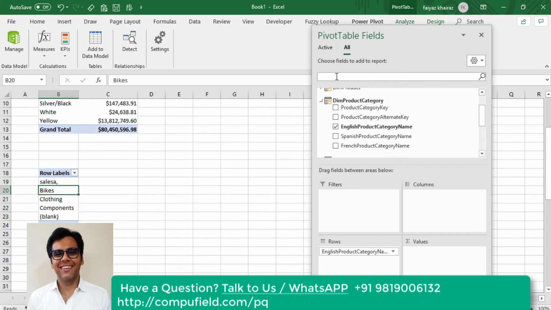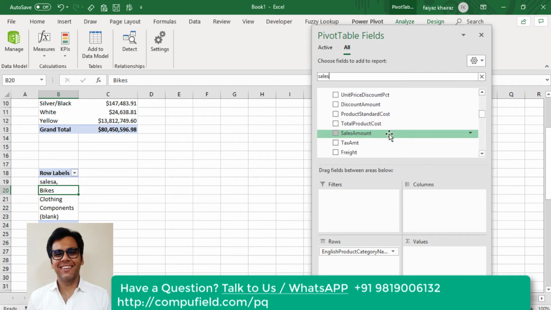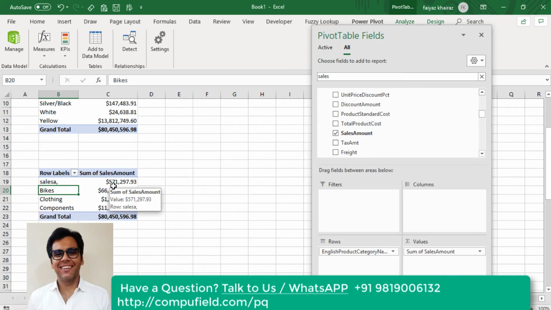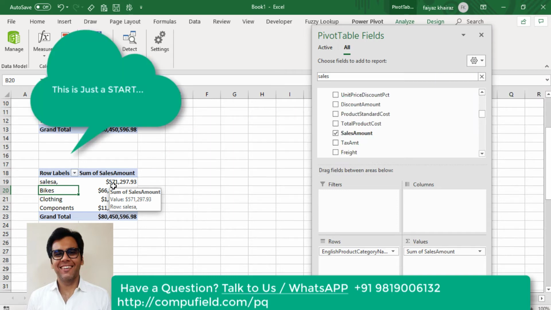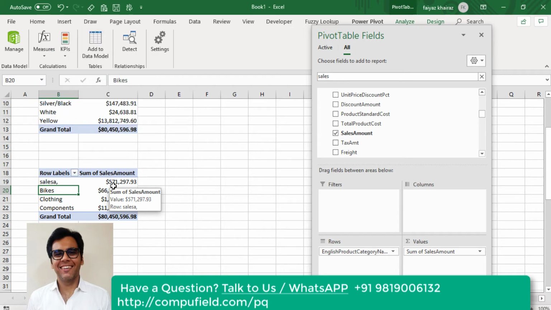So I want the sales amount. So I'll simply write the word sales. When I write the word sales, there you go, sales amount. I pick it up from here, push it under values. There you go. This is the power of Power Pivot. Without me creating multiple VLOOKUPs, without moving the data, just imagine you would have to move the data from the product category to the product subcategory, from the product subcategory to the products table, from the products table back to the sales table. So instead of you doing so many VLOOKUPs, in the matter of seconds, you simply created your data model and there you are ready.